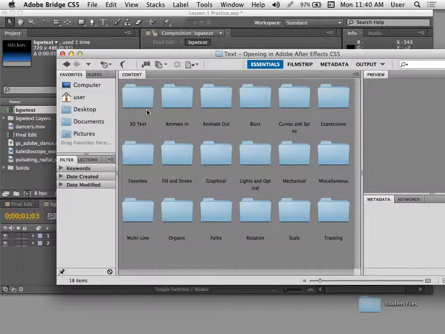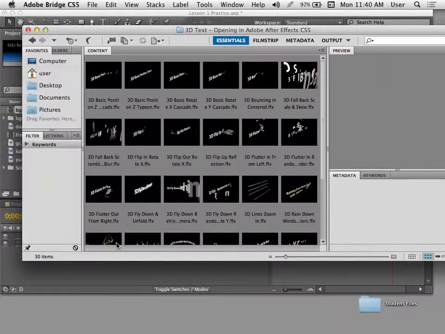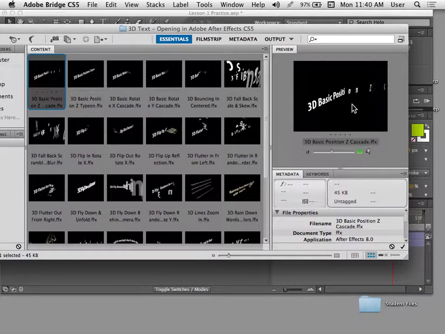If you double click the 3D text folder, the very first one, double click text and then 3D text, you'll see that there's a lot of presets. There's actually 30 items right here. You can select one by clicking it once, and there's a little preview window that shows you the animation. I'm going to use my arrow keys to kind of sample these, and as I use my arrow keys, you can see what's happening.